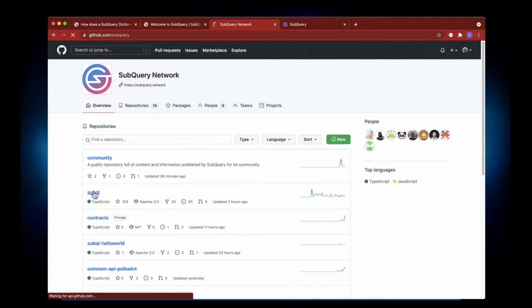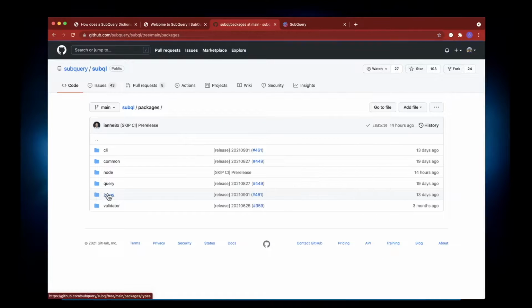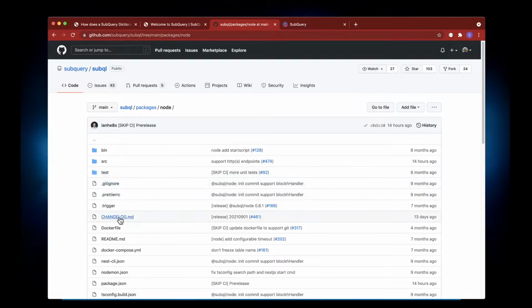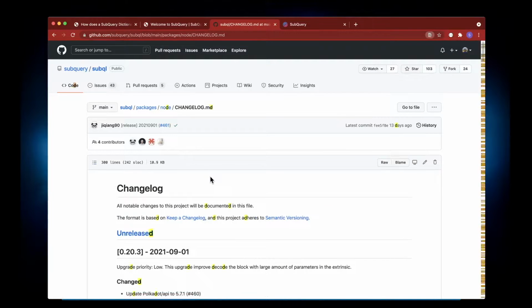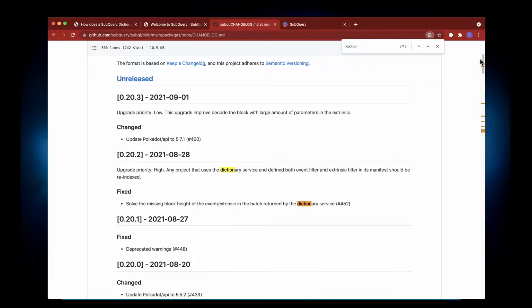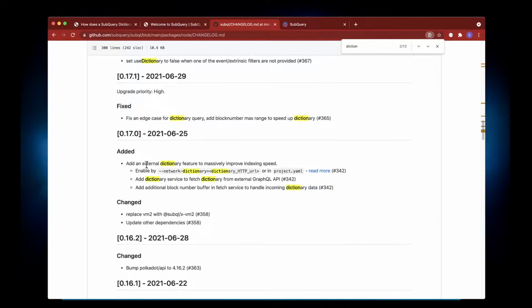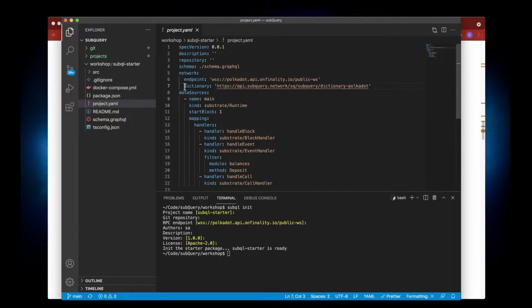And if I jump into SubQuery, we'll go into packages, we'll go into node. And if I check out the changelog and do a search for dictionary, scroll down, you can see that the dictionary was created in June this year. It was added to massively improve indexing speed. So in June this year, this extra line was included by default in the starter project. It's an optional field, so you don't have to use it. I can comment this out and all your projects will run fine. However, we do recommend it because it can increase the performance.